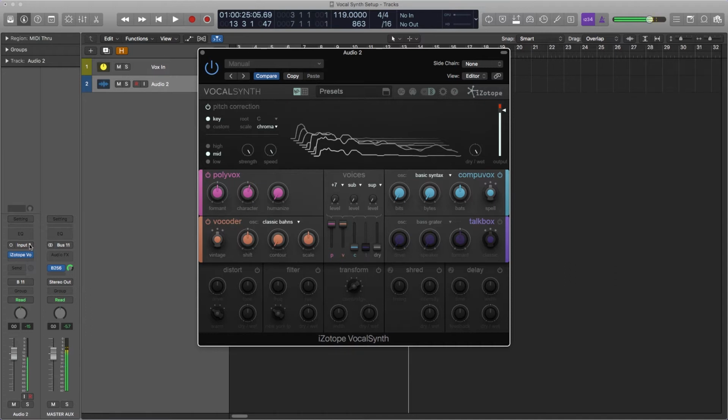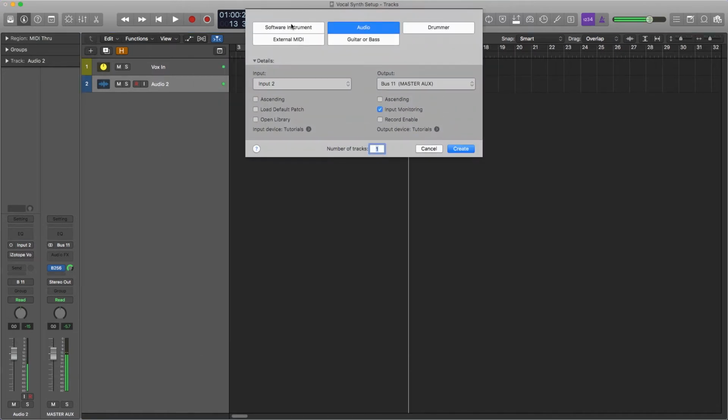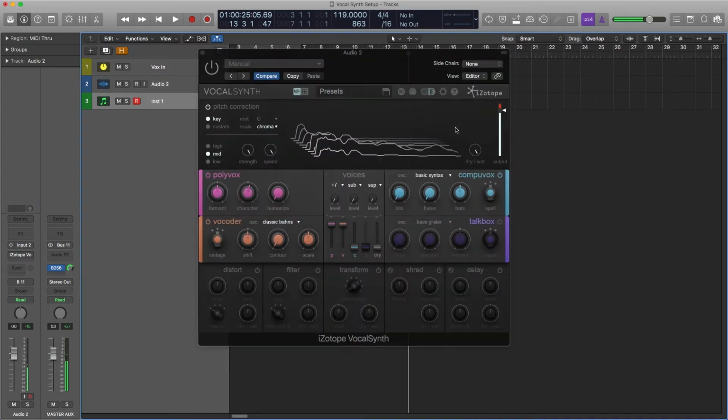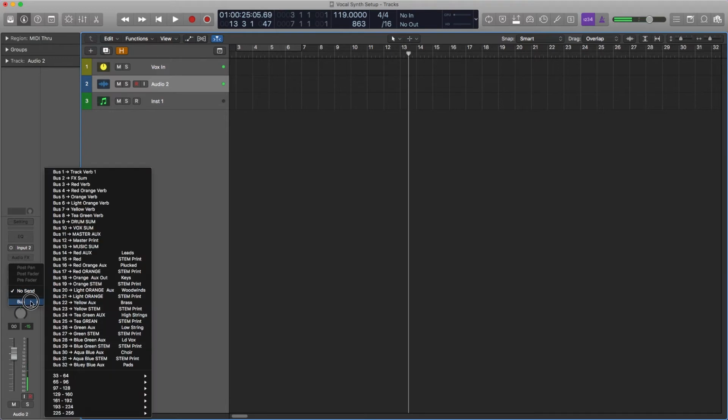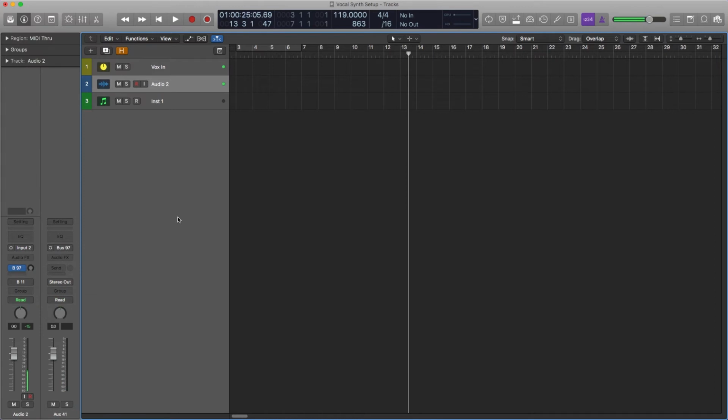So the VocalSynth doesn't actually come in on your audio track when you want to play it with your keyboard. It's going to come in on an instrument track. So you create a software instrument, and let's get rid of this one over here. And on your audio track, you're going to want to do a pre-fader send. So choose a bus. We're just going to go all the way to bus 97 for no reason in particular. And we're going to change the bus. You just click, hold, change it to pre-fader.